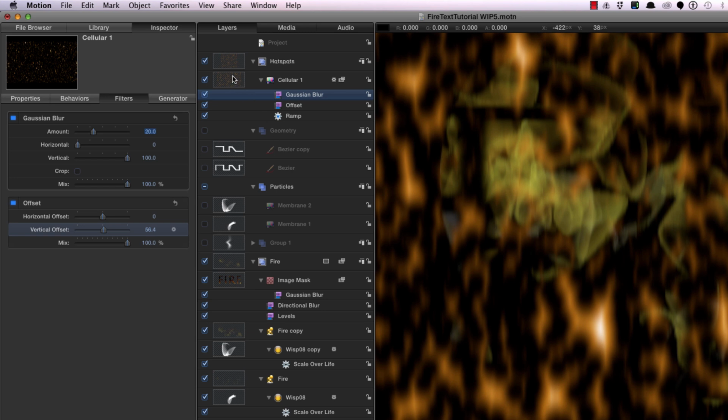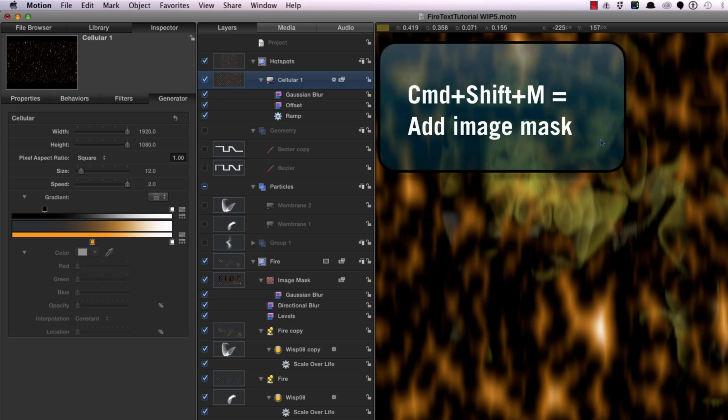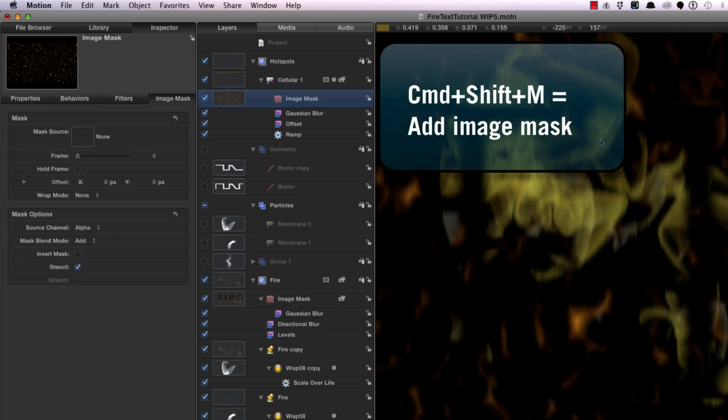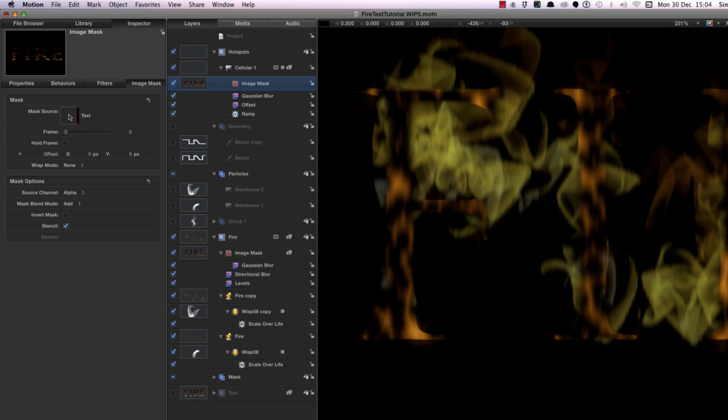Next, we're going to add an image mask, so this texture appears just within the area of the text. So I'm going to hit Command-Shift-M, and I'm going to use that text group and drag it into the source well. And I'm going to remember to turn the text back on again.